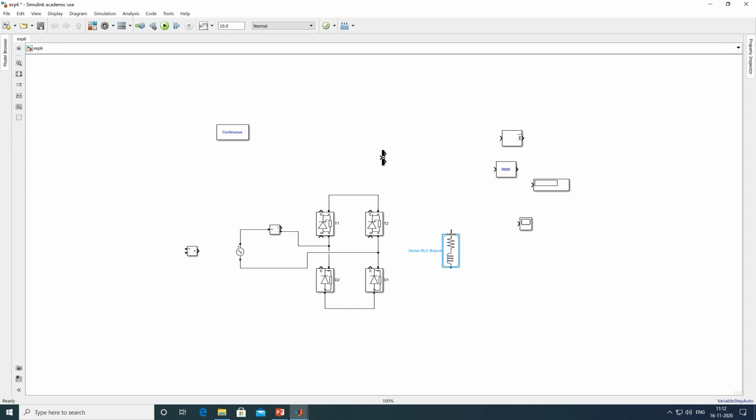Now you require one more ammeter here. This is the output current measurement. At the T1 T2 cathode joining point, connect the current measurement positive terminal, negative terminal to one terminal of the R and L load, and the other terminal of R and L connected to the D1 D2 anode joining point. Now you require one more bus selector. Select and copy.